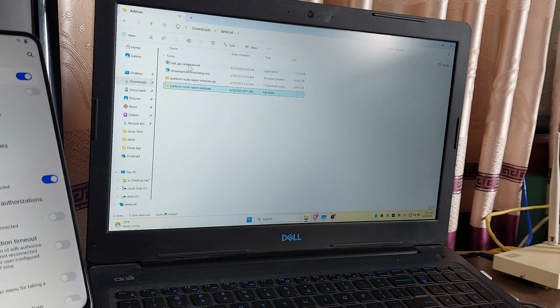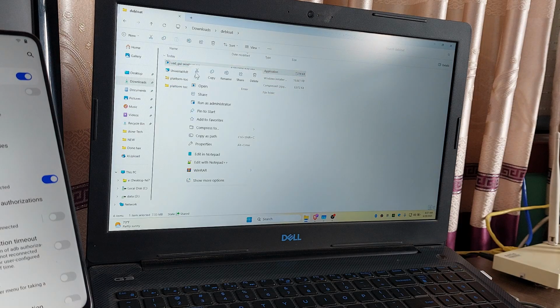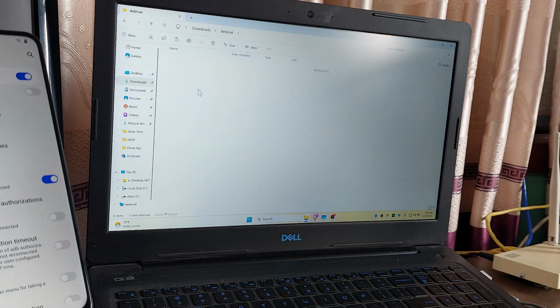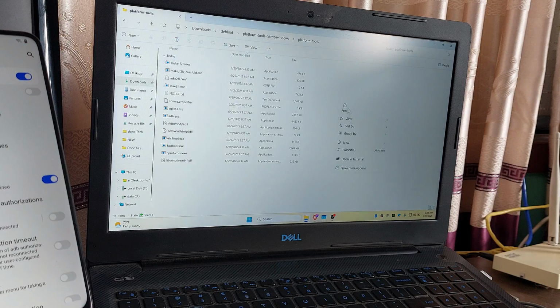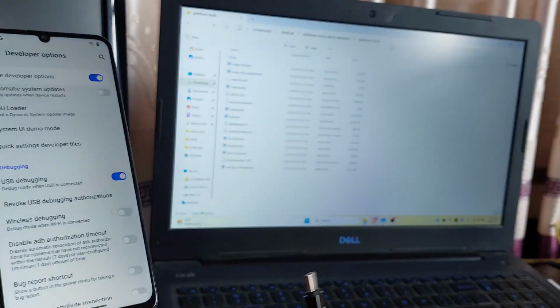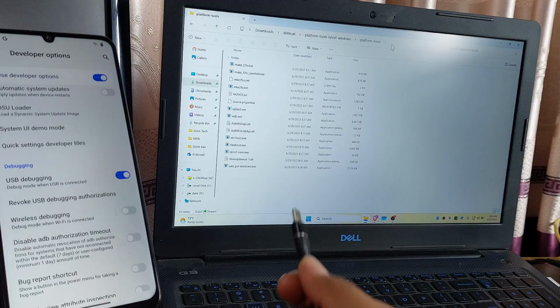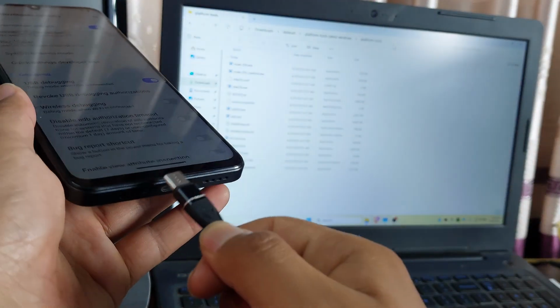So now all you need to do is copy this uad_gui. Just cut or copy and go to platform tools and paste this file over there, just like that. Now after that, you will need to plug your phone in with the USB, just like I am doing right here. So let me plug this.